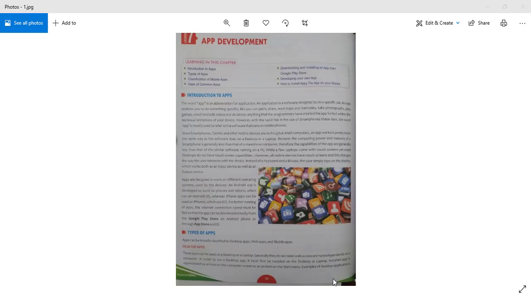Once it is installed, if the application needs an internet connection, we can connect to the internet and use the application. Some applications need an internet connection and others do not. Then we can see different types of apps.